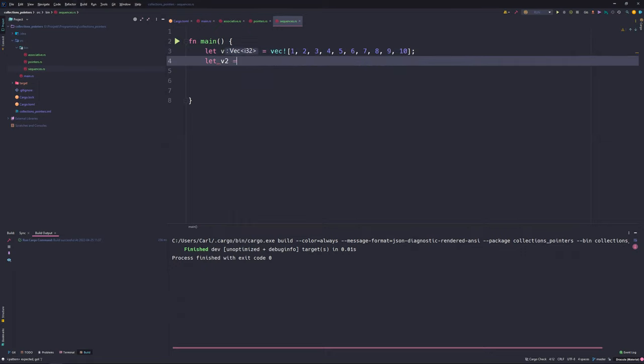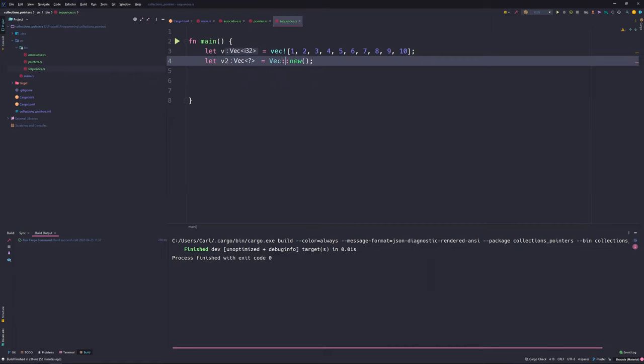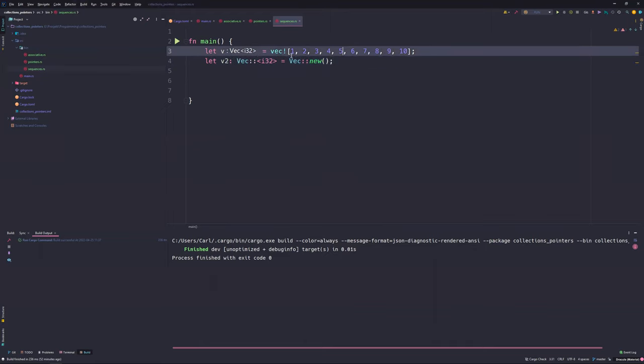We can also create a vector using Vec::new, which just creates an empty vector. In this case, we have to specify the type, though, because now it doesn't understand what kind of values it's supposed to hold. We can do that by adding another set of colons and then specifying the type in here. Or we can do it by annotating the type of the variable with Vec<i32>, and then the compiler won't be inferring it.